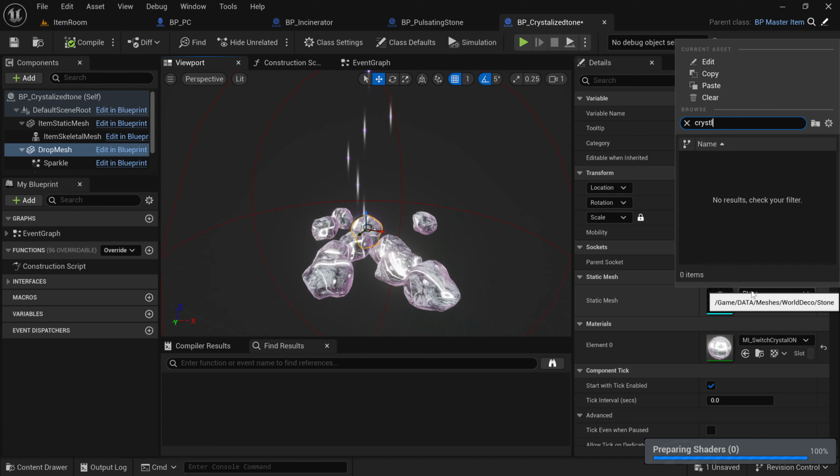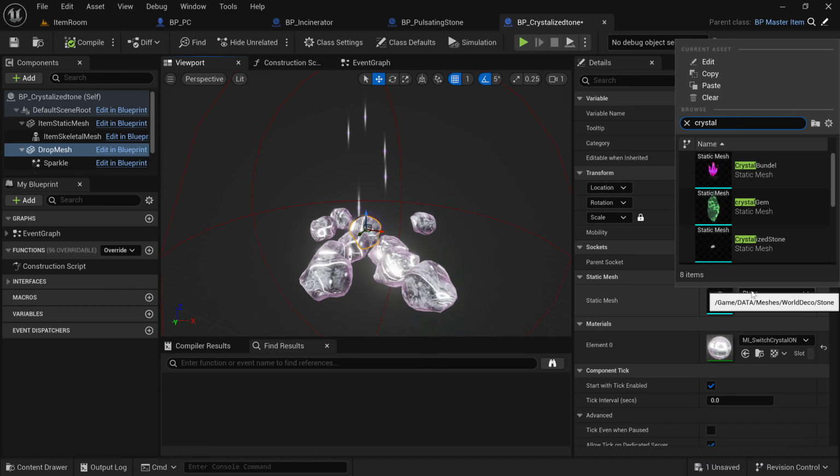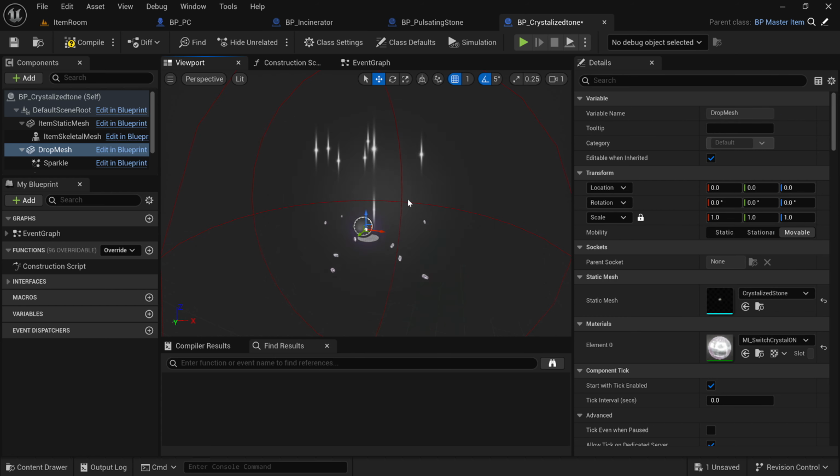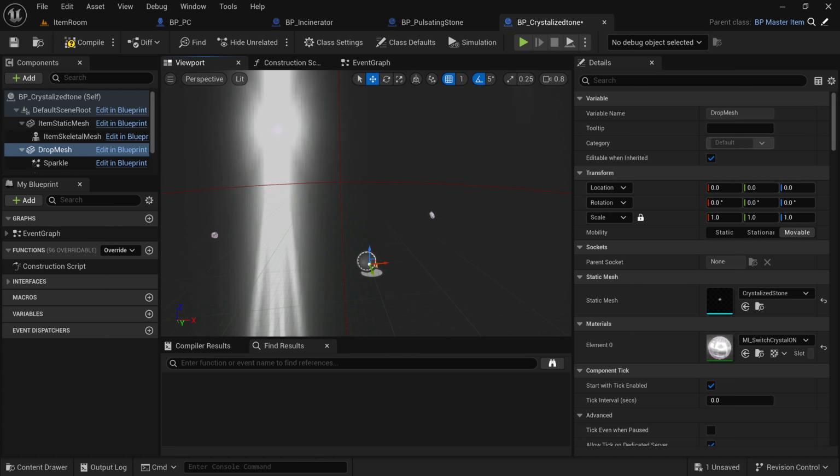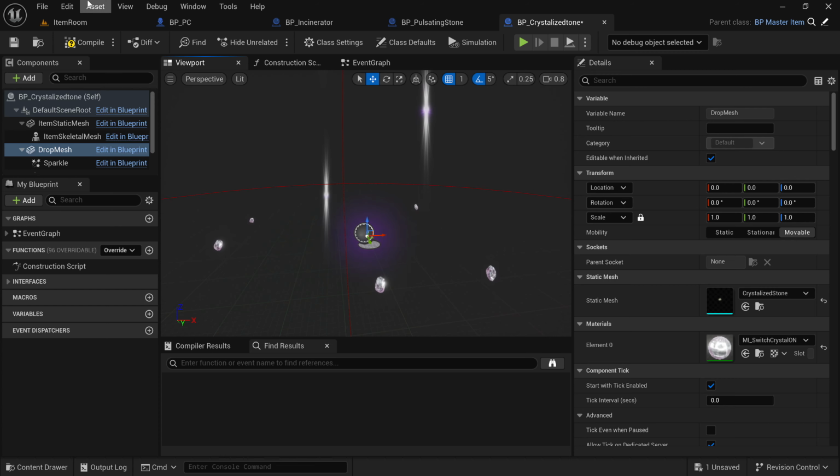Crystallized, I must have spelled it wrong. Crystallized stone, here we are. Oh, but we see right here that my crystallized stone is too small. It's not at all what we want. So it's not good, so we're not going to really be able to use that.